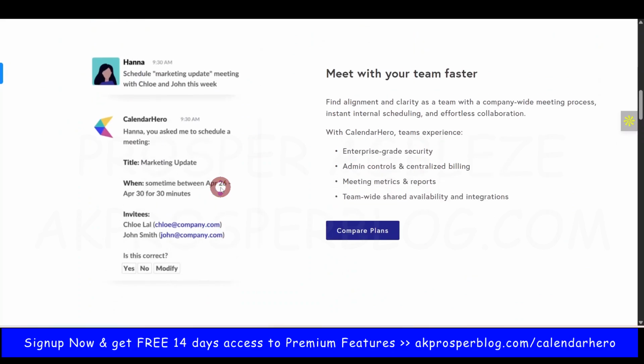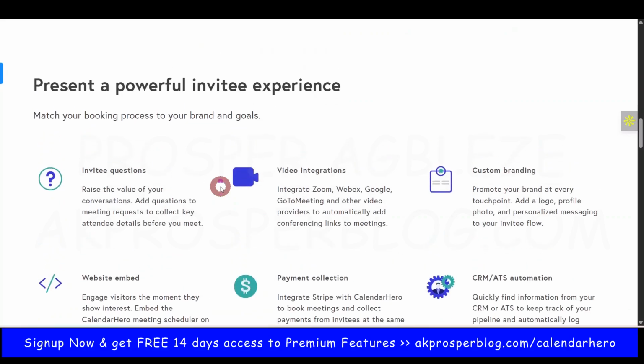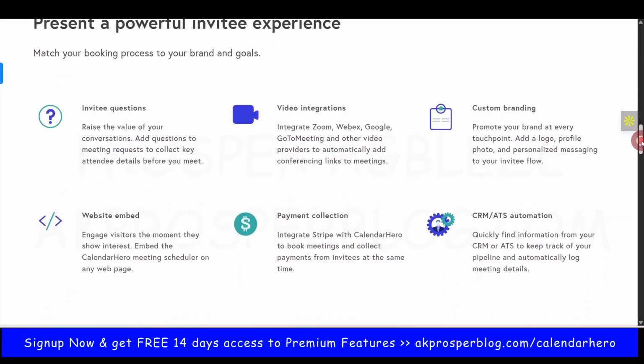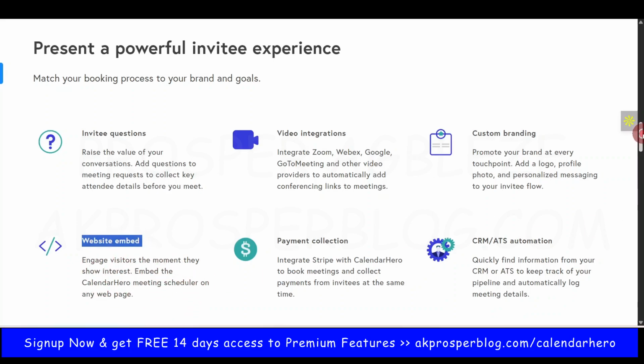So these are some of the features that every scheduling software should have. You also find it here within CalendarHero. And don't worry, I'm still going to give you another important reason why you might also want to consider CalendarHero. So you can see inviting questions. You can also embed it on your website. Okay, so you can create a meeting within CalendarHero and have it embedded in your website.